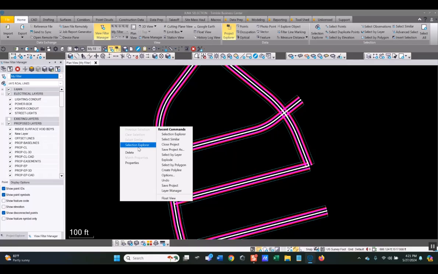So again, ladies and gentlemen, Selection Explorer is a really great command. I highly recommend you try to play with it and get familiar with it. It gives you a lot of different capabilities in many ways.